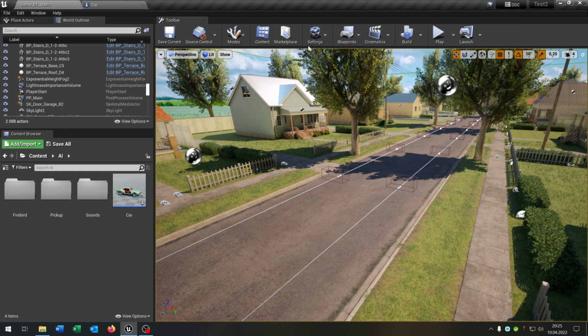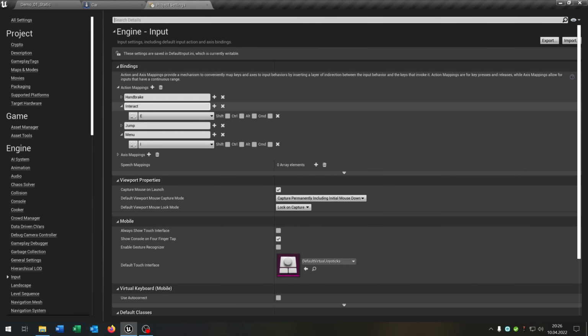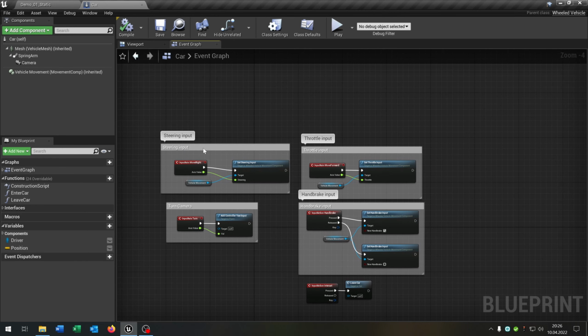So the first thing is we need two more inputs. So let's go to the project settings, input, and I already created an interact and a menu input action. So we need this later. So let's go back to our car here.